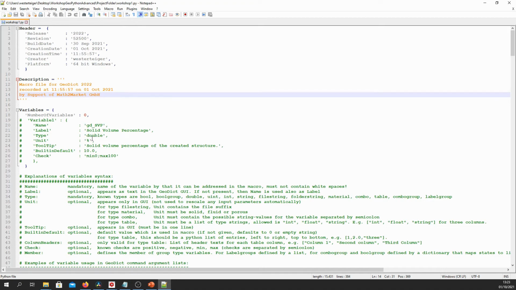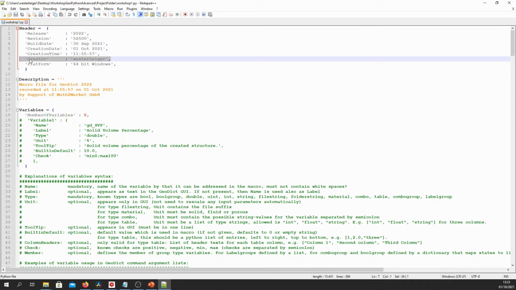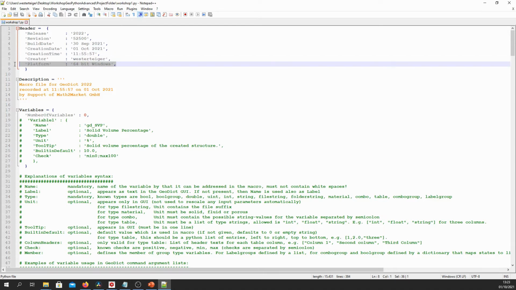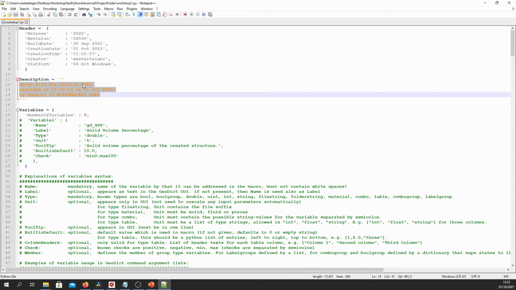As you can see, there are several Prolog blocks in the macro here which are Geodict specific, and I will go through them one by one. First of all, we have the header. The header gives you the Geodict version with which this macro was recorded, the time and date when the macro was recorded, the username of the author, and the platform on which the macro was recorded. Then there is a description text, which is a multi-line string that you can edit freely, and this string will be shown in the execute macro dialog.